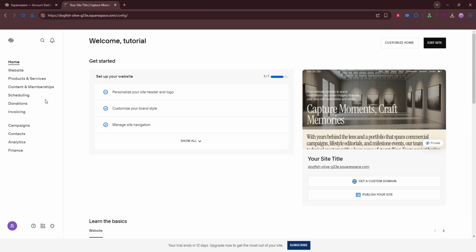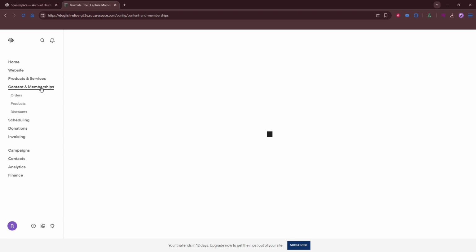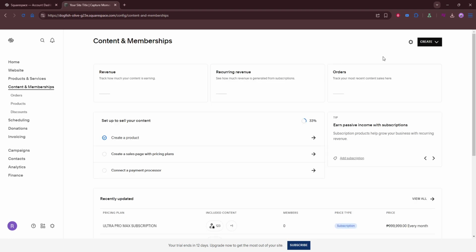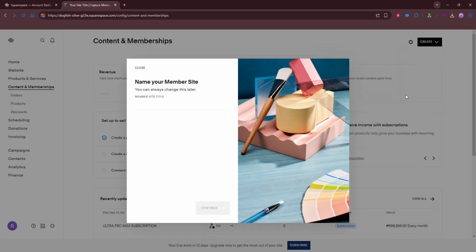Starting here keeps everything centralized from pages to settings so you can build and test in one place before going live. Next, turn on member areas, also called the membership feature.